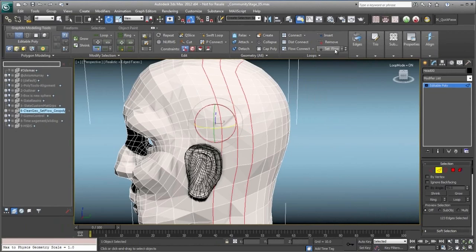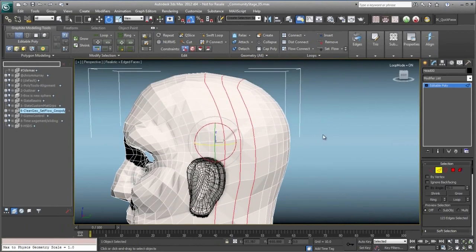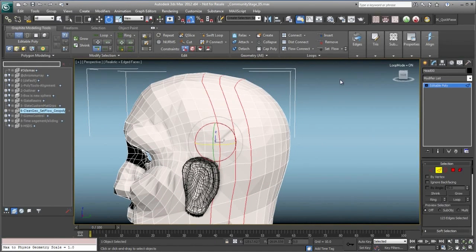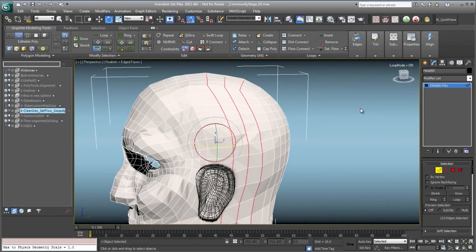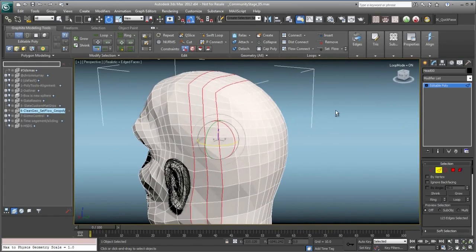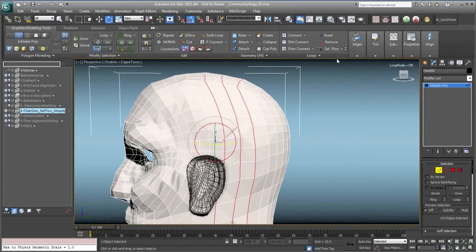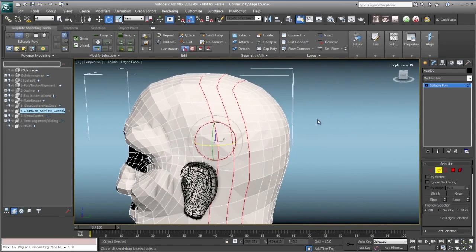And there's a tool here called Set Flow. What this does is it's kind of a relax. It relaxes the average distance between the edges. So if you look there, I can just space those out. So let me undo that a little bit. You can see we get a nice even spacing between there.